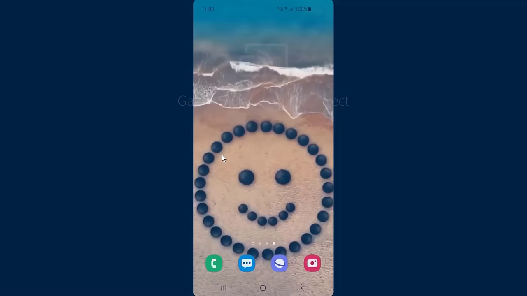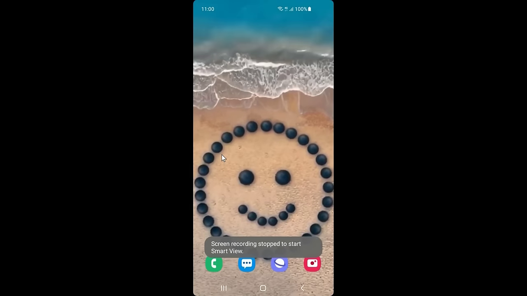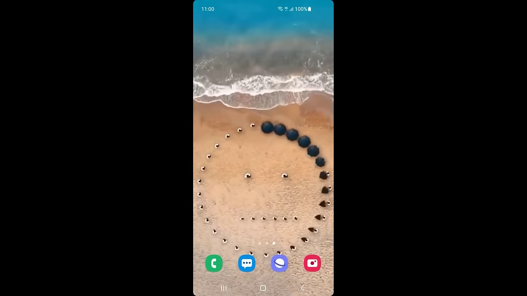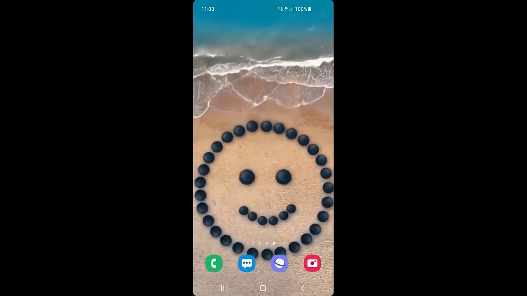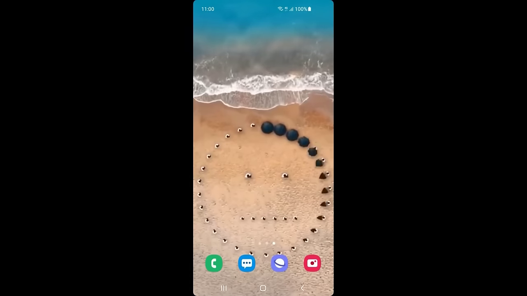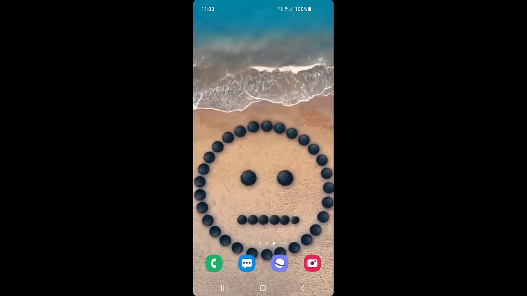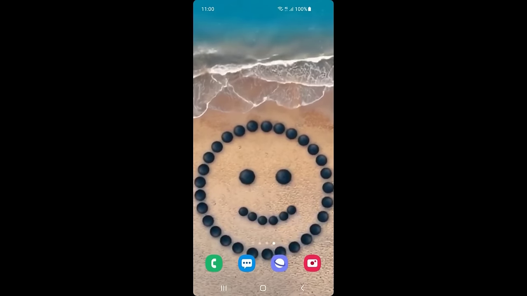Anything you do on your mobile device will show on your computer in real time, including audio. Tap the Smart View button on your device screen to cancel the mirroring or disconnect from the PC. So, this is the easy way to mirror and show the phone screen on your Windows PC.